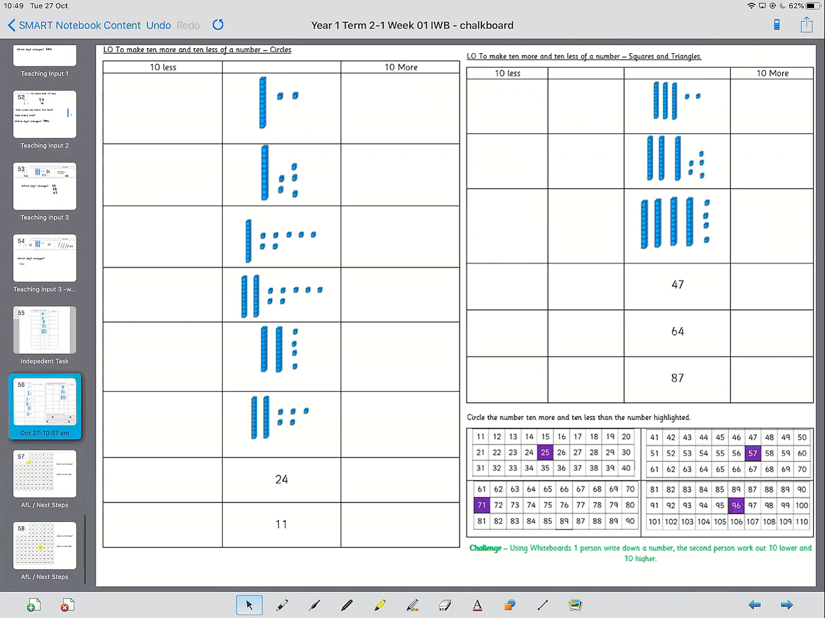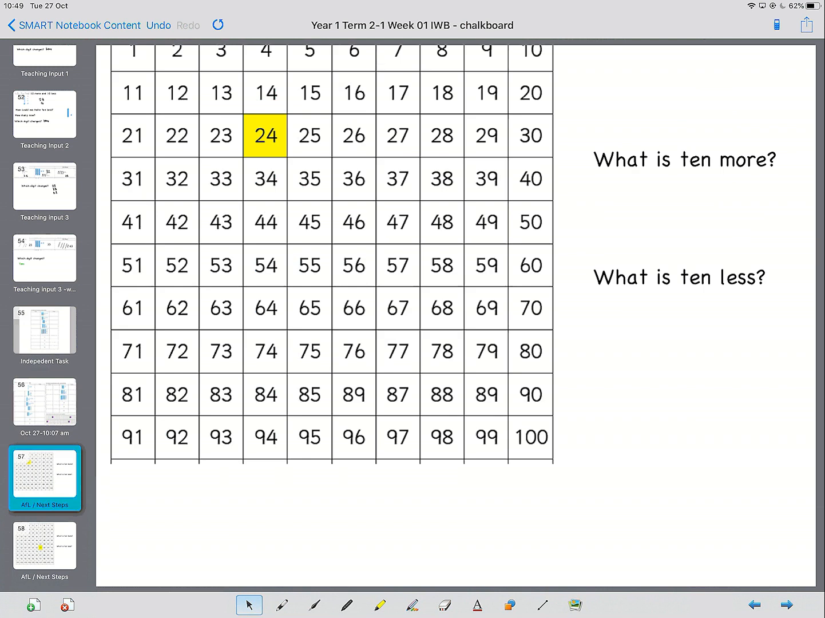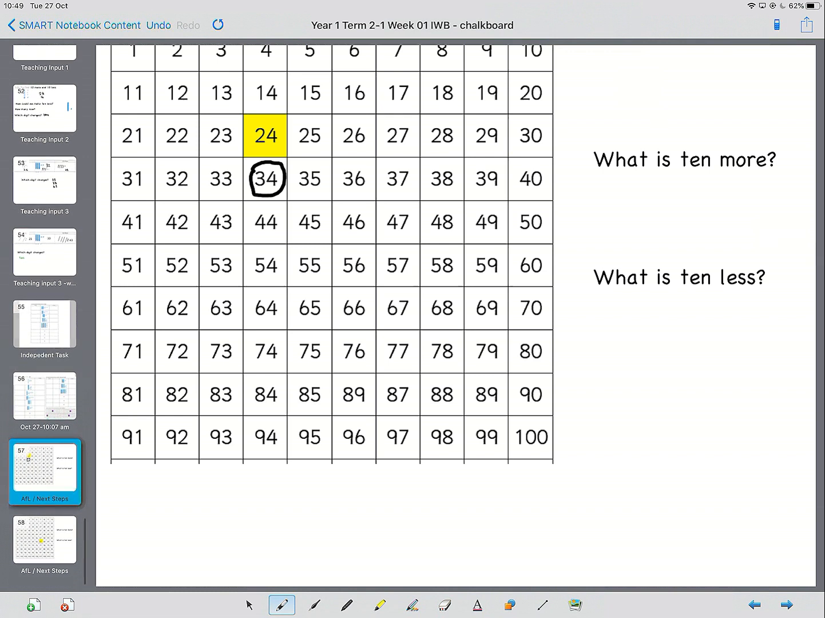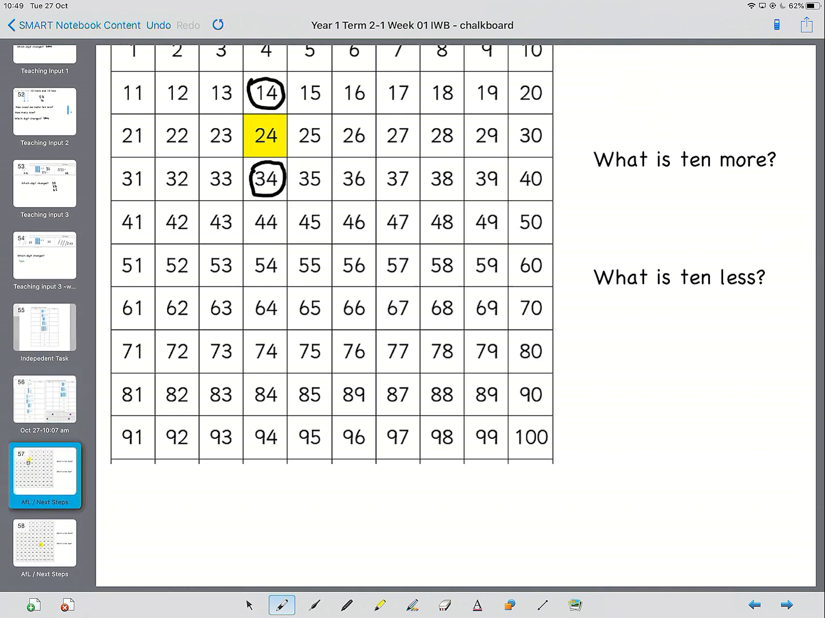Okay, so welcome back, year one. So we've got the number 24. And what we're looking for is a quick and easy way of finding 10 more. Now we know that the tens are what's changing. So what's 10 more than 24? Well, we actually look down the same column and find 34 because the 4s stay the same. And what's 10 less? 14.